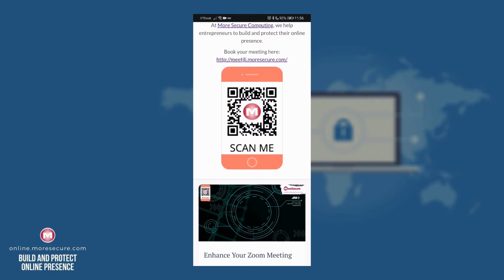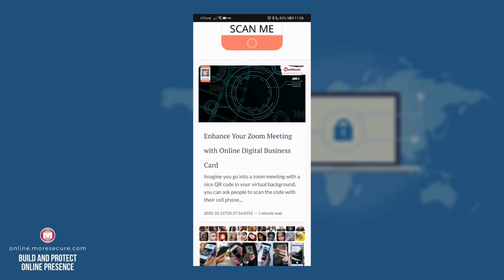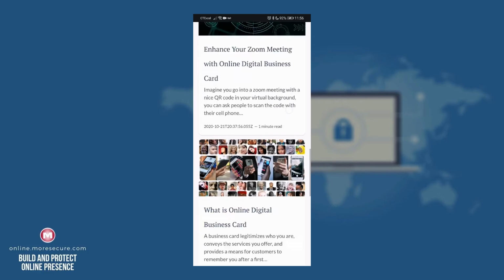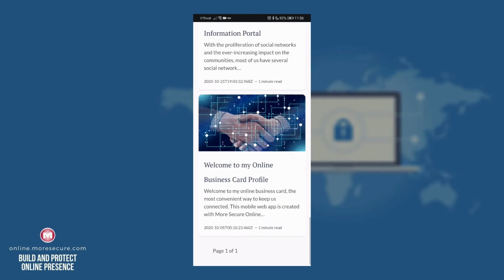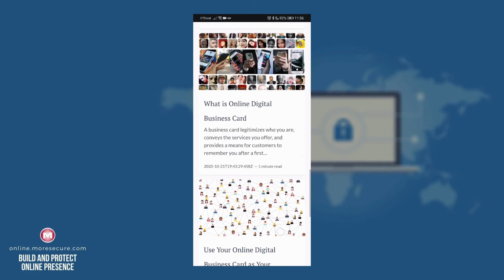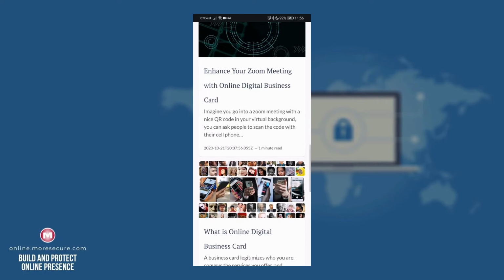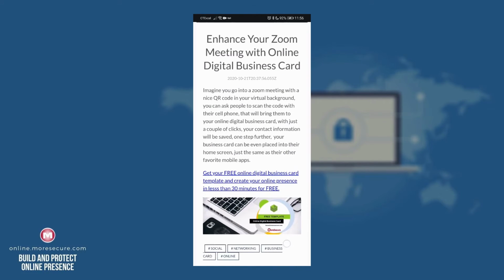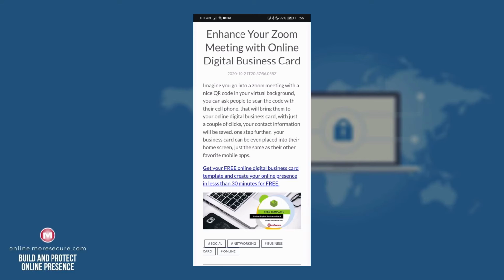By placing a QR code inside your business card, anyone can easily get access to your business card by scanning the QR code with their cell phone. Blogging is one of the best ways to get your audience more interested in you and your business. Your audience can easily access your blog with a click right from your business card as well.